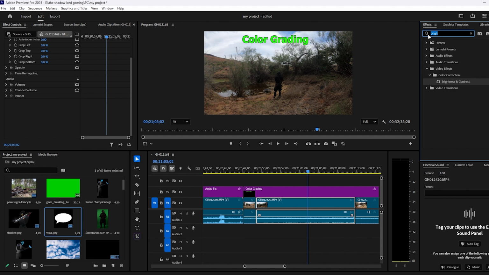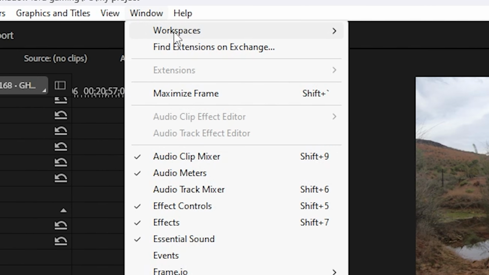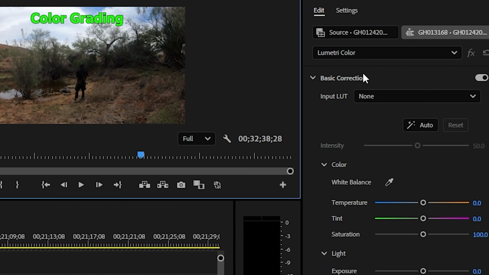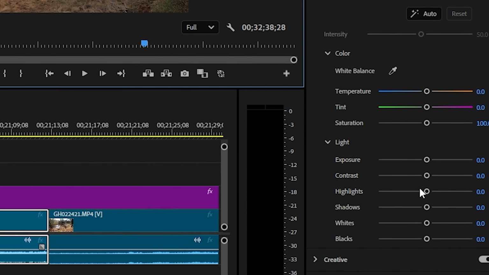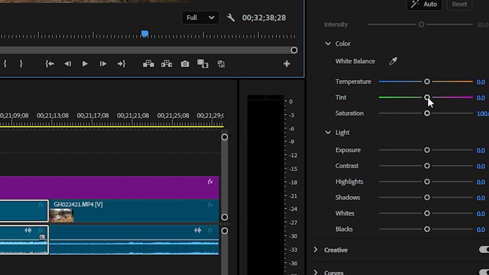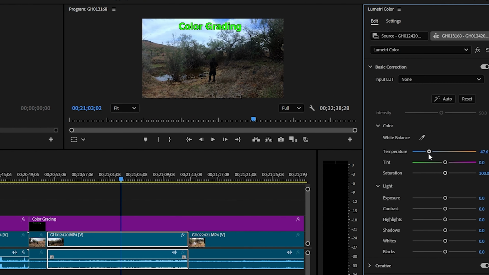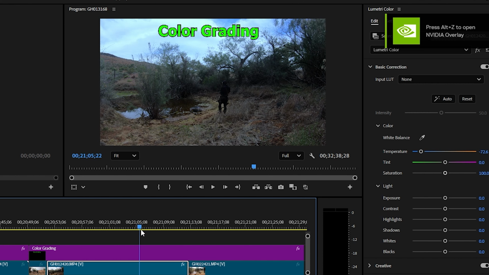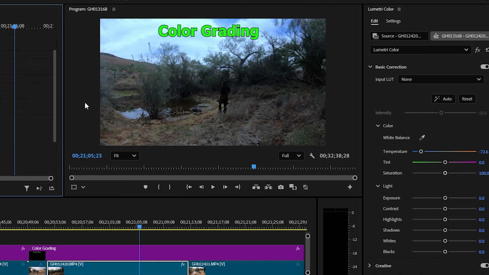What I want to show you here is going to Window, Workspaces, and going to Color. And here you will open up Lumetri Color, and we have exposure, contrast, highlights, shadows, whites, and blacks, along with tint. You want to get like a blue tint, orange, or just play around with that a little. Like let's say you were doing a midnight scene, for instance. You could tone this down so it looks kind of more dim. But we're not going for that for this scene.